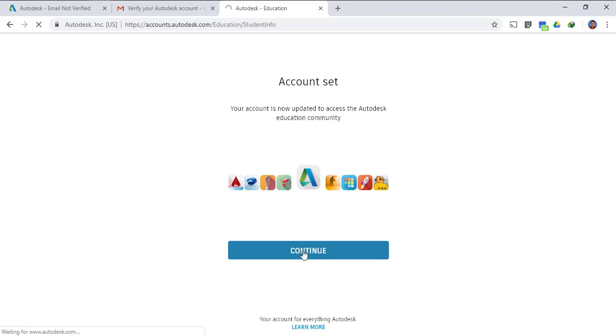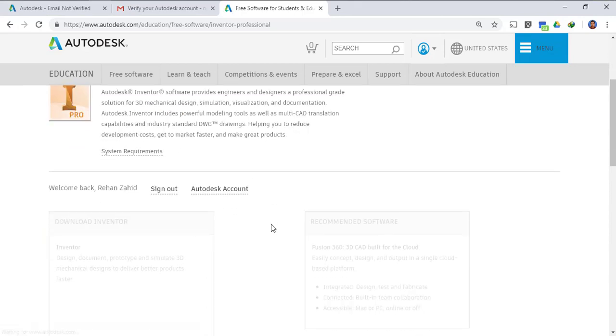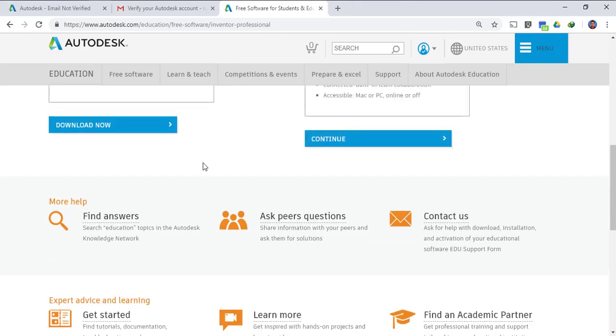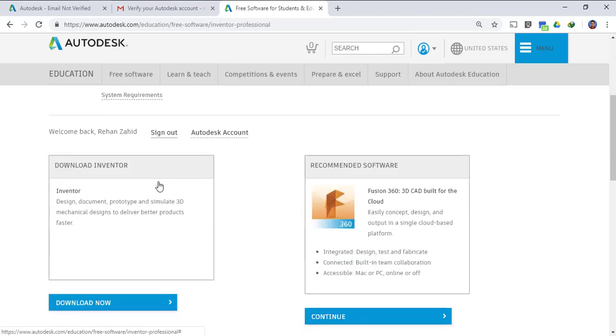Now your account is almost done. Just click continue. Now you are good to go. Now you can download the Autodesk Inventor setup.